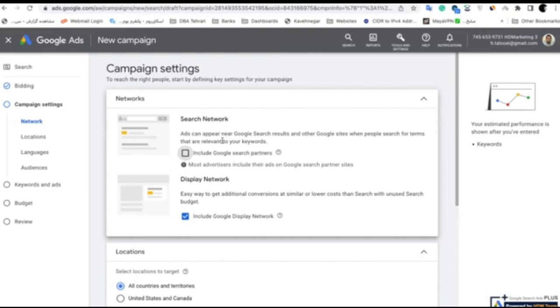Guys, in the search ad model, you pay per click. What does that mean? It means you are paying per click. Well, if a click happens, there, yes, you are paying.